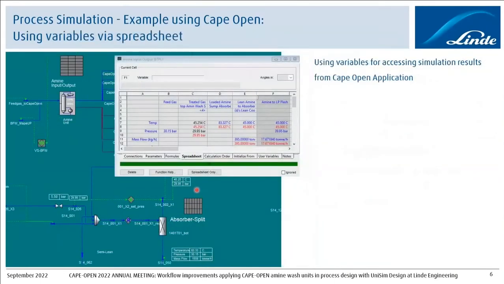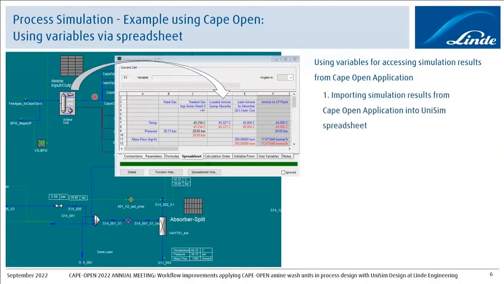As another example, we are not just generating data regarding input and output, but we also need a lot of internal streams, because all the process streams are transferred into our databases. So we need a lot of temperatures, flow rates, also heat flows and so on. These are not accessible by the ports, so we need to manage them via the variables. There we created a kind of workaround: we import the results from the CAPE-OPEN unit to the UniSim spreadsheet, and from there we export them to the UniSim streams.